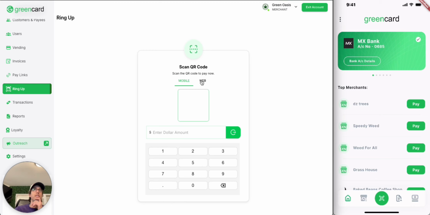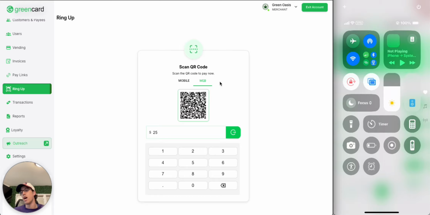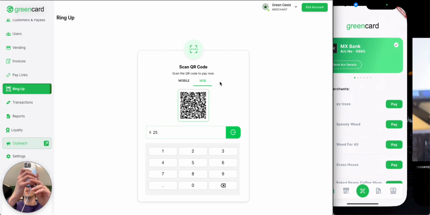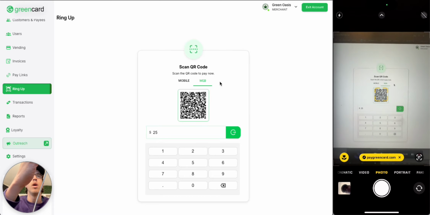Now, let's say the next customer doesn't have the mobile app, but they are a Greencard customer. What they can do is a web-based login. So if you don't want to go to the App Store, you don't have to download something new. What you can do is ask the bud tender for a web store QR code. And from there, you can just use your iPhone camera, your Android camera to scan that QR code, and you'll be brought through a web-based checkout.